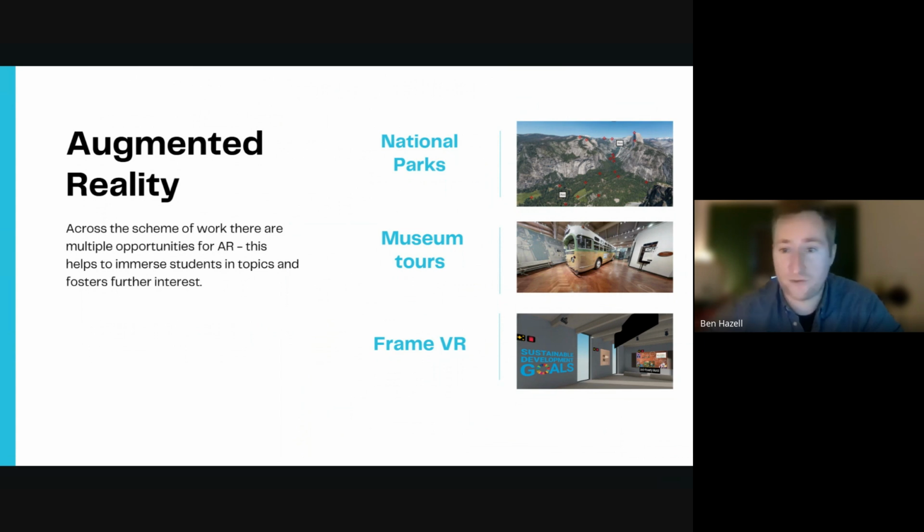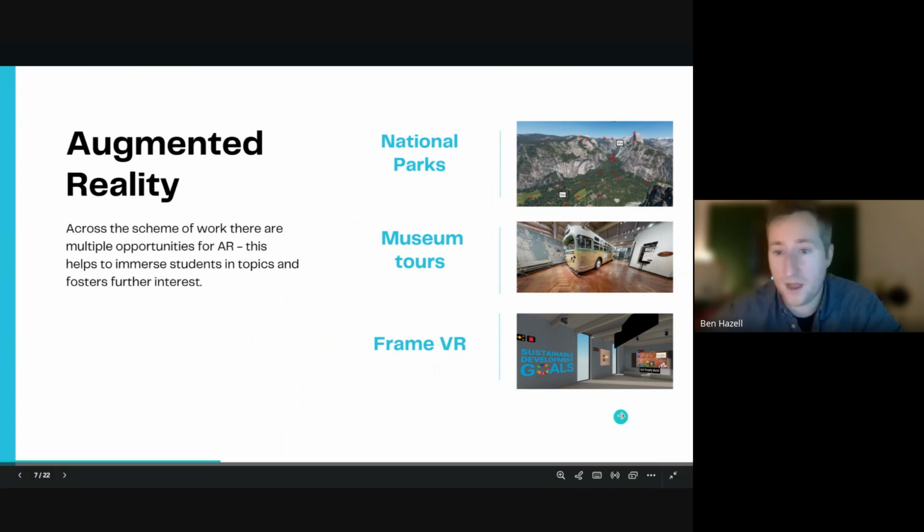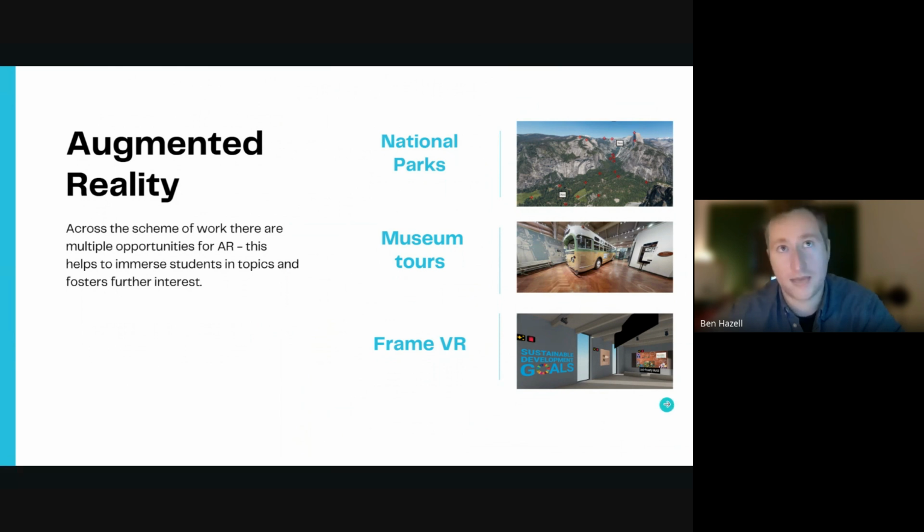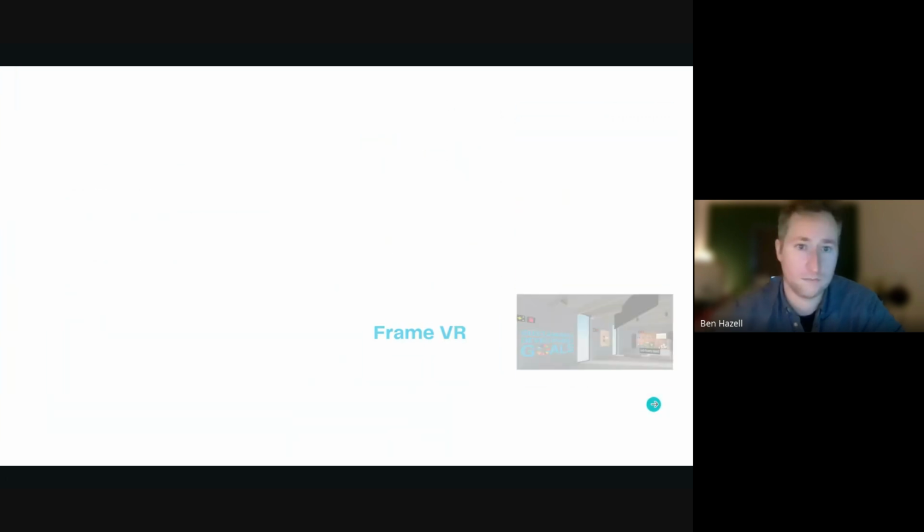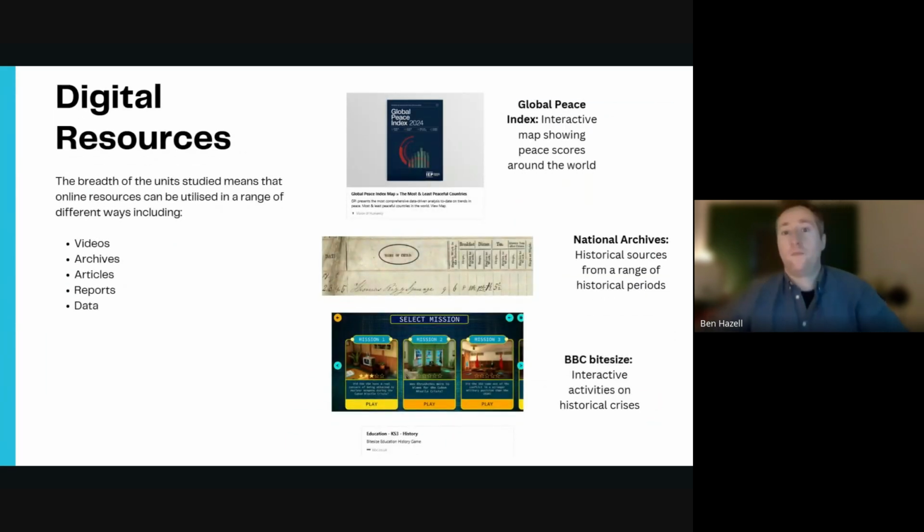We also use things like Frame VR to display work and to present different things and presentations. You can see a bit of a screenshot here of an art gallery that we've put together for one project with Key Stage 1. There's further digital resources as well that we use. So a few examples here.